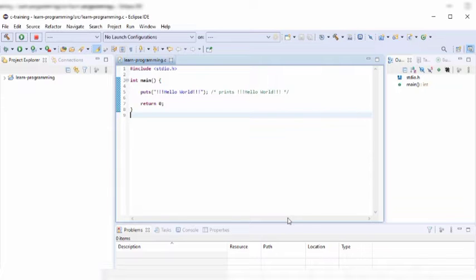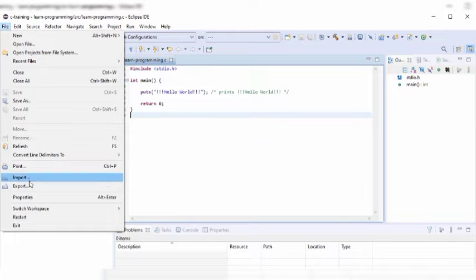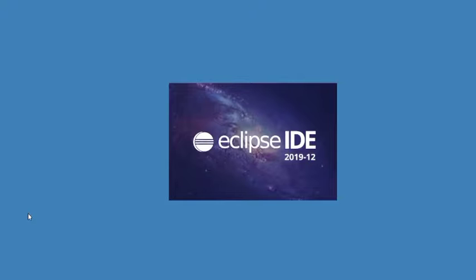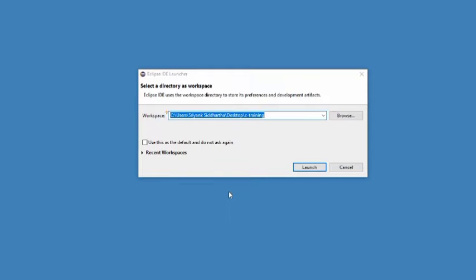To restart Eclipse, all you have to do is go to File, and here at the bottom you will find the Restart option. Just click on it. When you restart Eclipse, it might ask you to save the unsaved changes. In that case, just click on Save. Let's launch our C Training workspace.